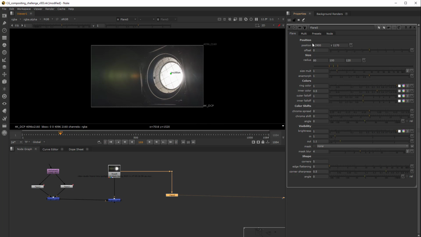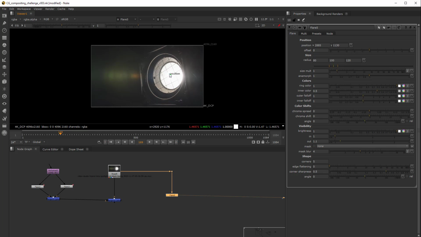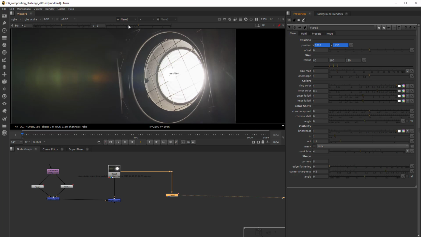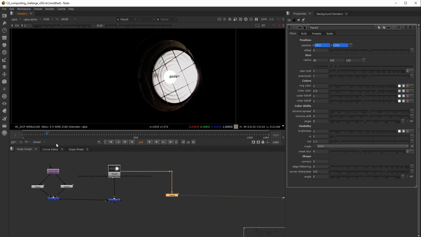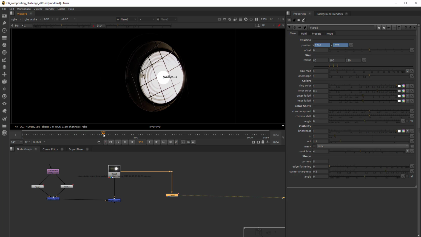So the first thing is our position. And the position is basically the position of your light source, okay? So you can basically track this to the position of your light source, or as I did here, I was lazy. I just manually animate the position of my flare so that it's roughly sitting in the same spot, okay? So you can do something like that. And again, tracking is probably the best solution, but we're getting this, okay?